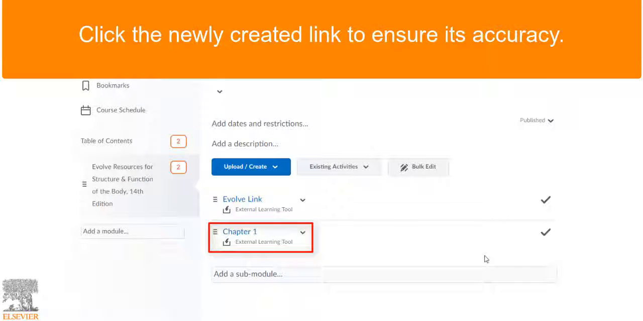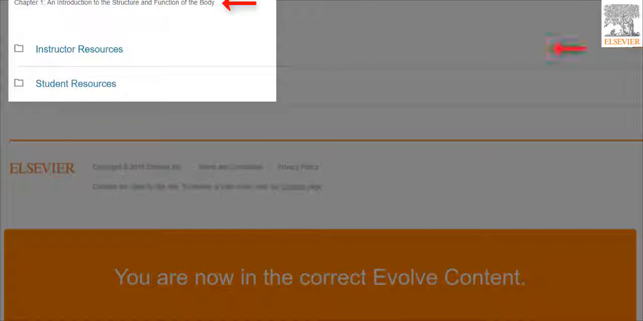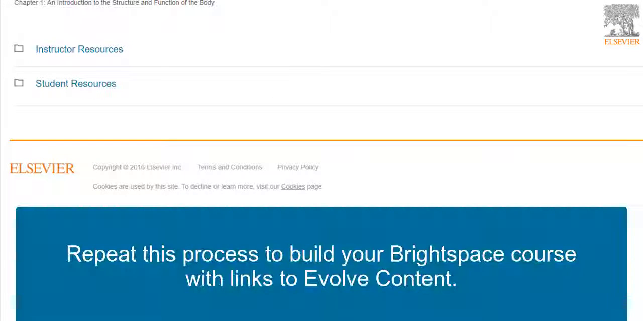Click the newly created link to ensure its accuracy. You are now in the correct Evolve content. Repeat this process to build your Brightspace course with links to Evolve content.